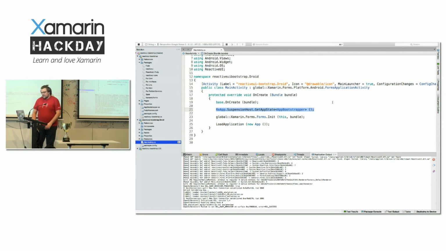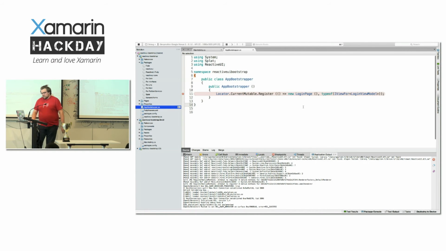Alright, so we just need to add this line here. This is just to bootstrap our Reactive UI. This is a bootstrap class where I've put all my IOC stuff. Reactive UI comes with dependency injection, but let's not worry about that too much. This is, again, boilerplate to set up the wiring between our views and our view models.